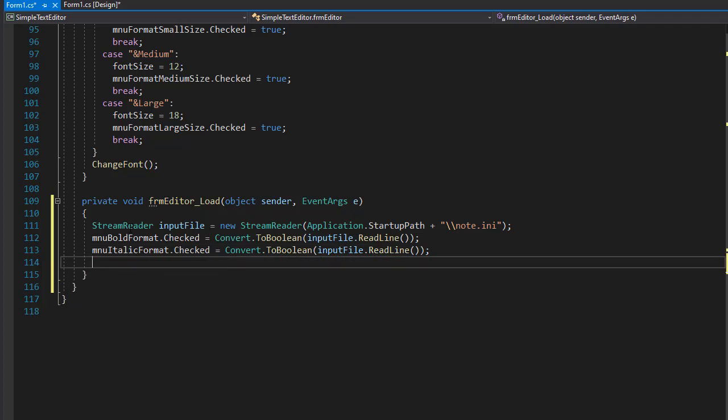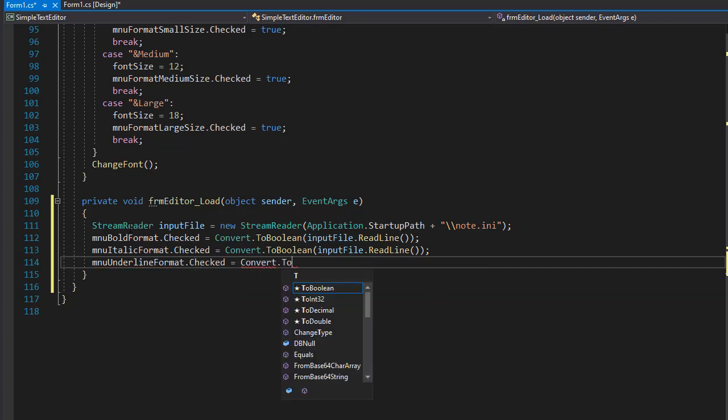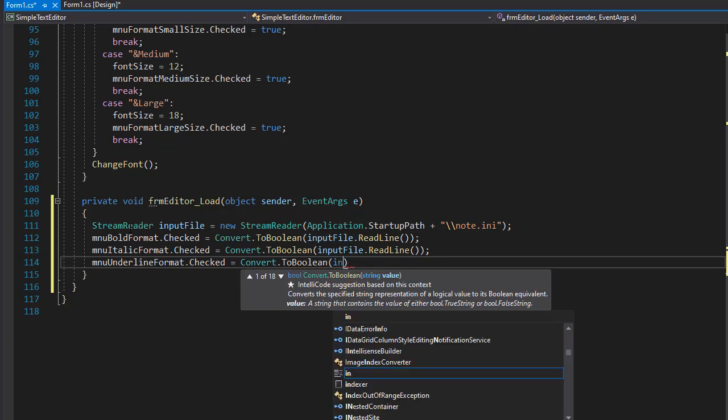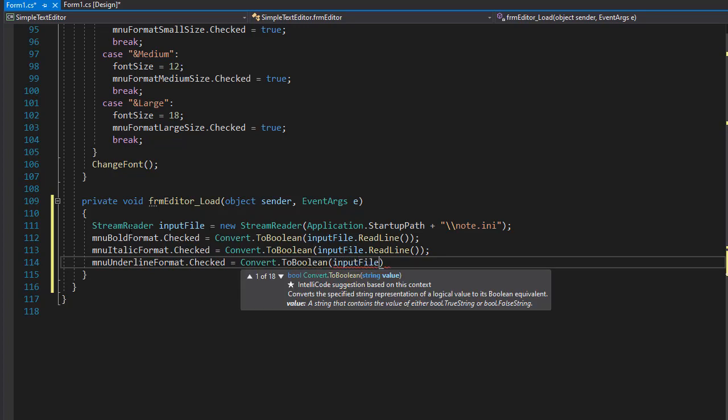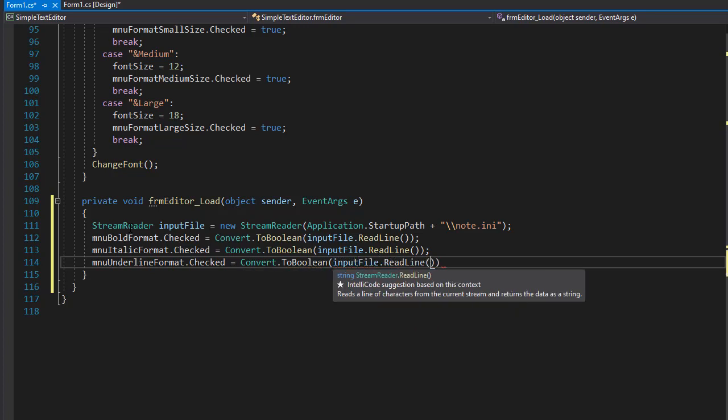And then we have the same for the underline. So it's going to be MNU underline format dot checked. And once again, convert to boolean and read the third line. So input file dot read line.